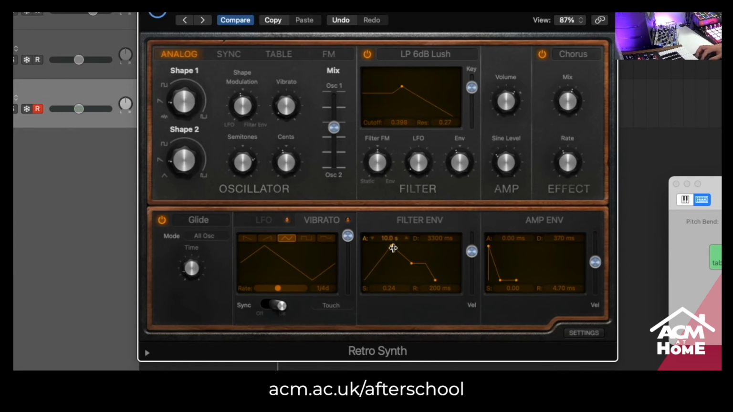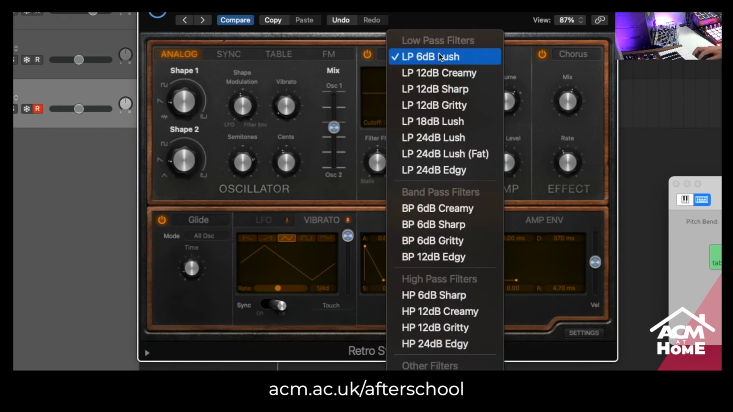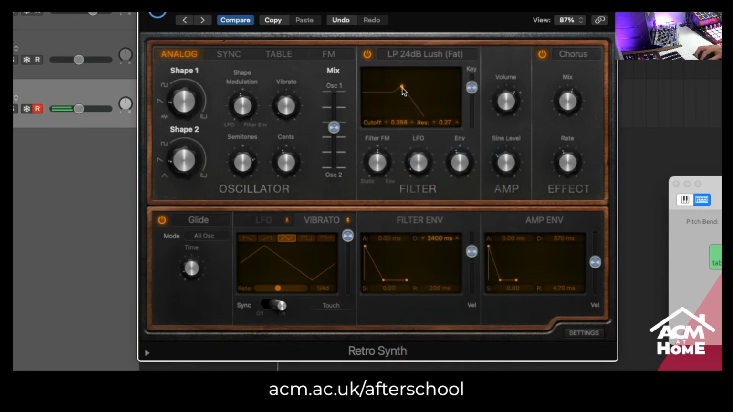Much nicer. I'm going to do the same thing with the filter now. Make it super snappy. And I'm going to pick a different filter, a steeper curve. So something like this. That's pretty nice.